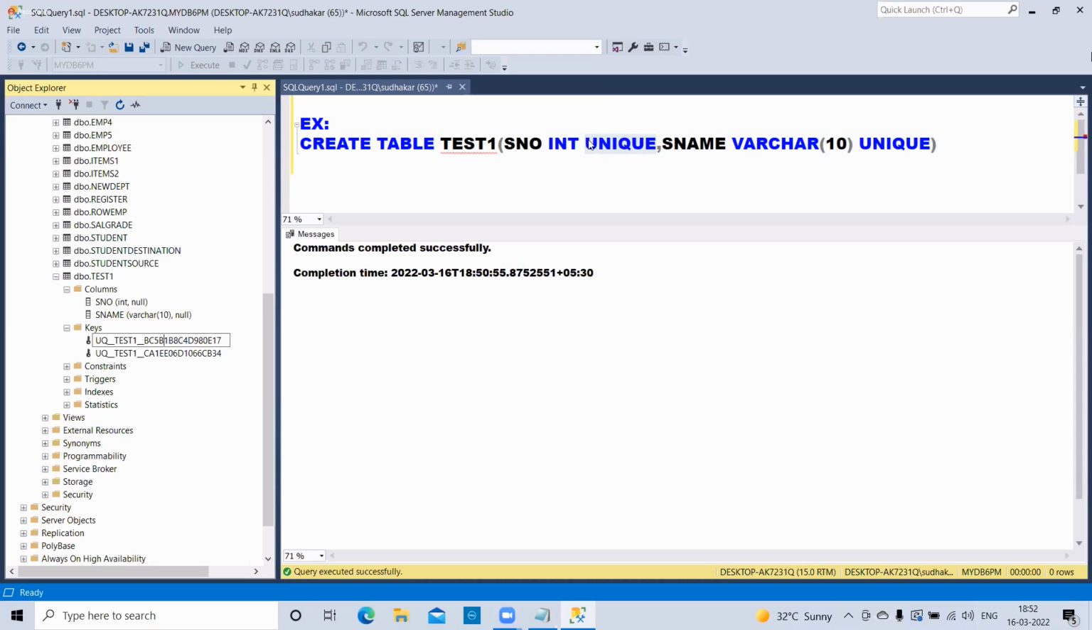So I applied two constants: a unique constant on serial number and a unique constant on S name. That means the same constant was applied on two columns, so for the two columns it was showing some key identities. Then what is the use of these key identities? Suppose you are asking why the system generated them and what they are used for.